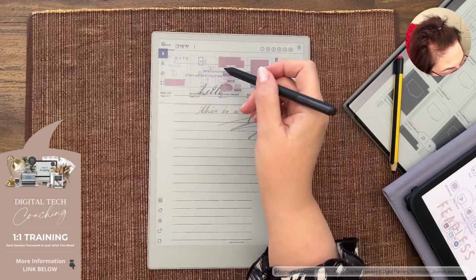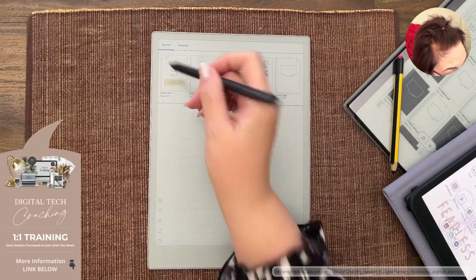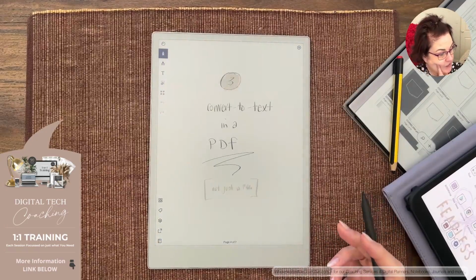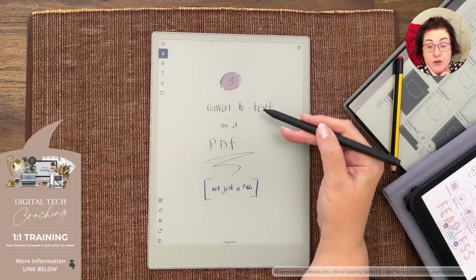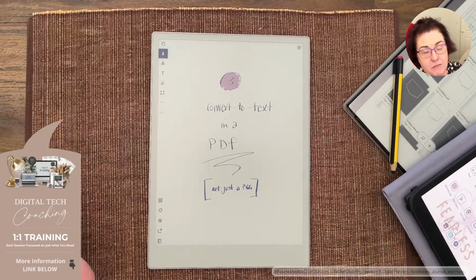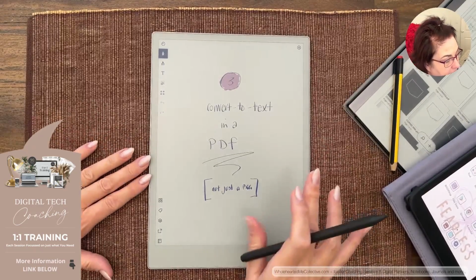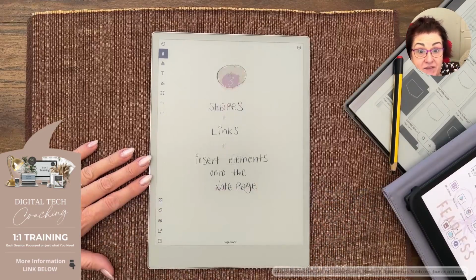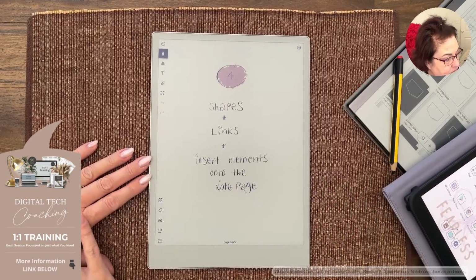So let me go back to, where were we? The collated wish list. So it would be great if you could convert to text in a PDF file. That would be so cool. I mean, the reMarkable does PDF files very well, and it would be great to be able to have that another function in that space.